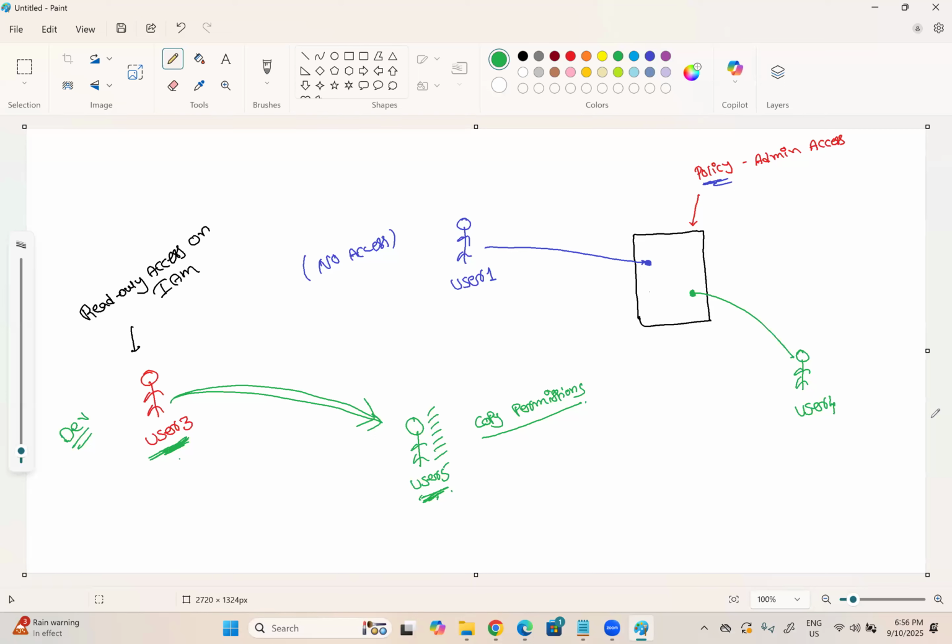But with the help of copy permissions, the same set of permissions from user 3 will be replicated to user 5. Let us say user 3 is a part of two different groups and he is attached with five different policies. In the same way, user 5 is going to be a part of the same two groups, and five different policies will be attached. It is easy to provide the same permissions as another user.